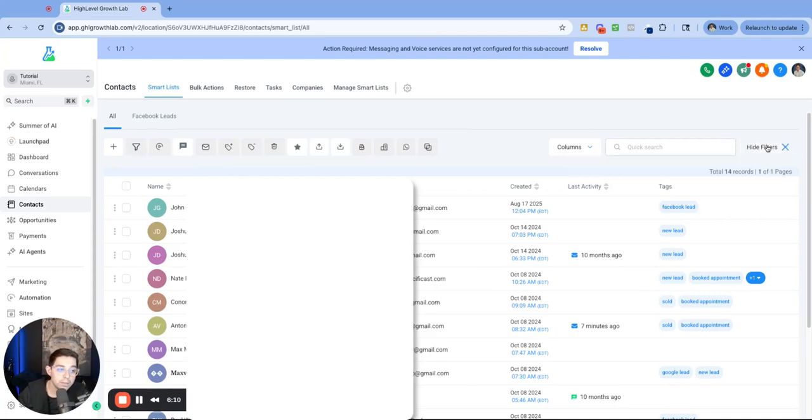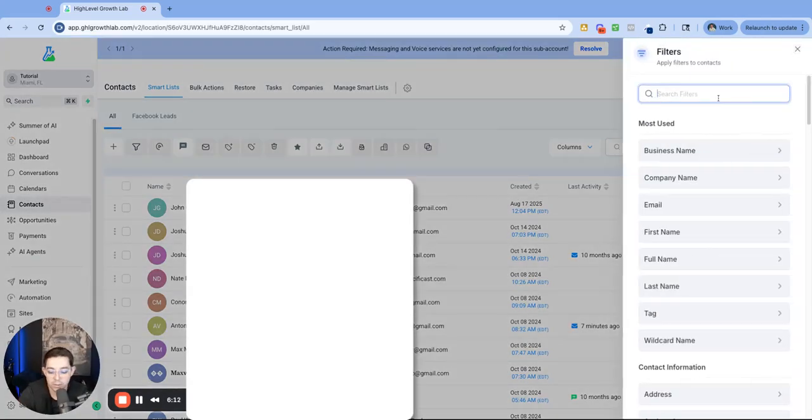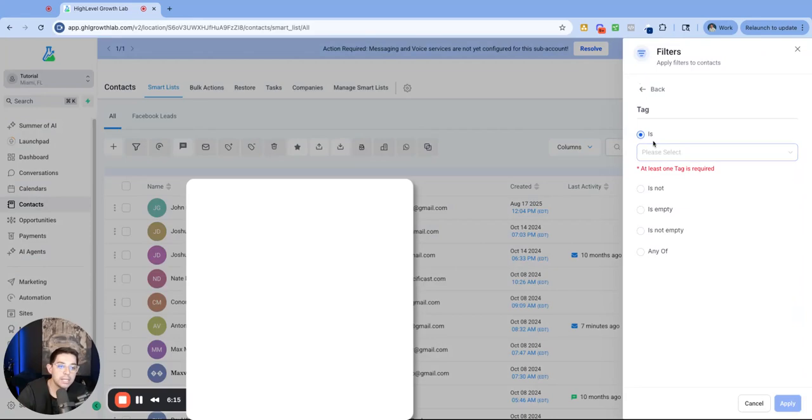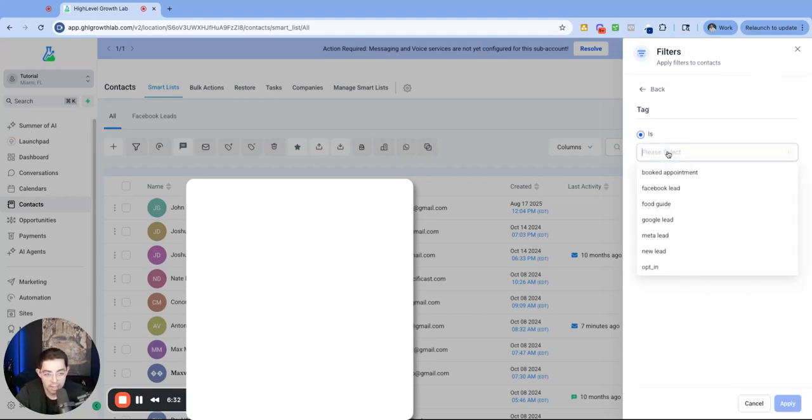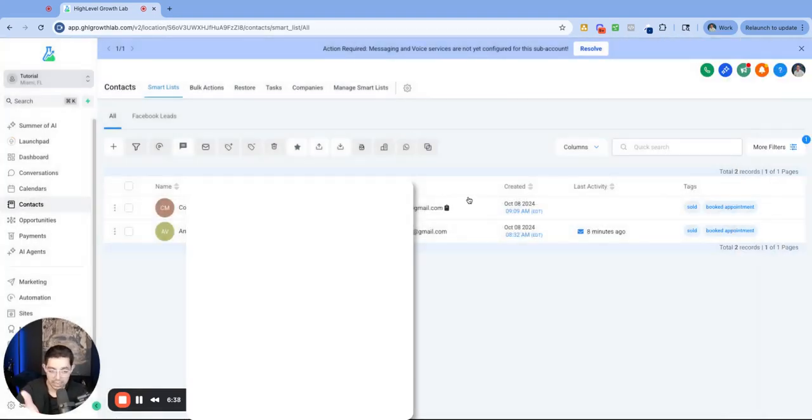Another one I like to do is for my customers. As soon as someone joins your coaching program or buys your product or service, you can tag them sold, purchased, whatever it is. In this case, I can click on filters, search tag right here, and then choose sold. That's the tag I use for people that purchase. As you can see, I have 2 people that sold here.